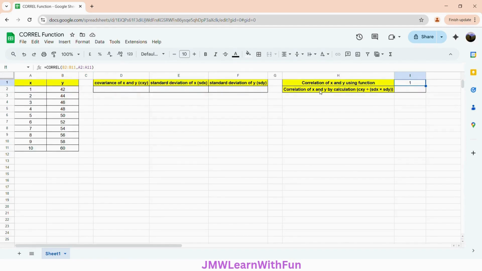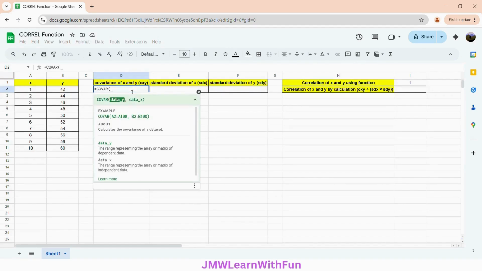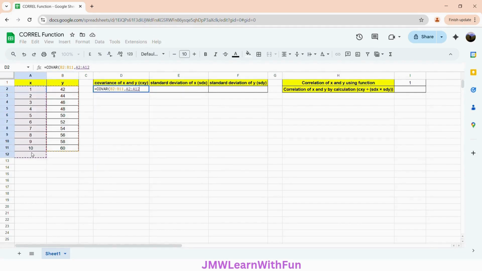Now, to calculate the correlation of x and y by calculation, we will first calculate the covariance of x and y, which is cxy, in cell D2. So, we will use the covar function. Data_y is B2 to B11, comma, data_x is A2 to A11. Let's close the bracket for the covar function. We get the covariance of x and y, cxy, as +16.5.